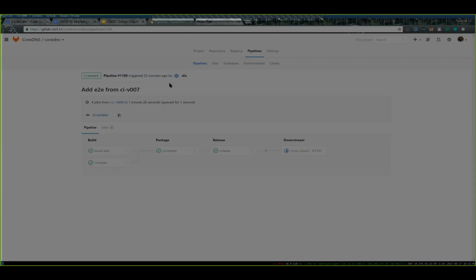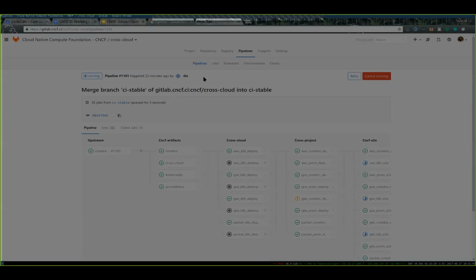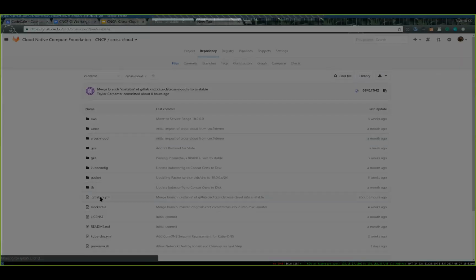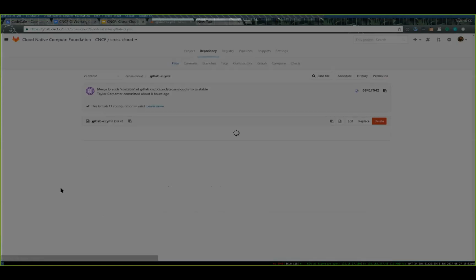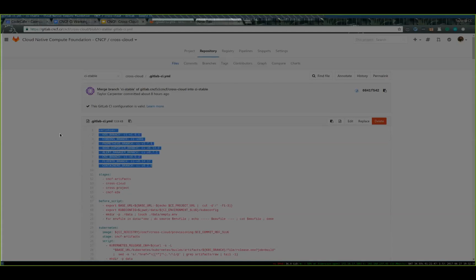So Taylor, if you're in here, would you mind going to click on the cross-cloud pipeline real quick? The cross-cloud link there, and then go to the repo, just click on repository, and then on our GitLab CI YAML file, just scroll down and click on that file. At the top of this, you'll see our pinnings for the projects. These are what we considered at the time to be the stable artifacts that we wanted to follow for this demo.